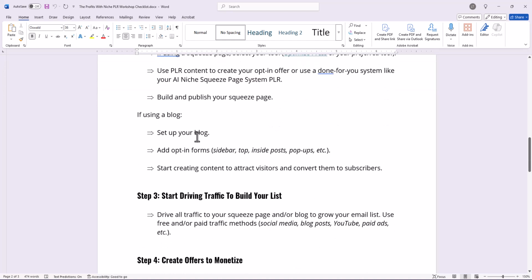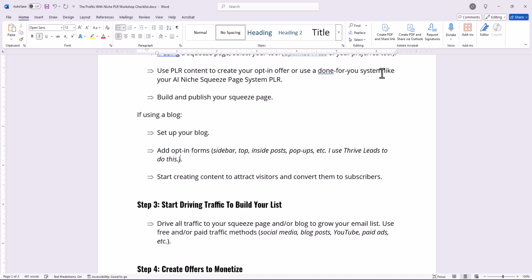If using a blog, set up your blog. Add opt-in form, sidebar, top. I should put a note in here about Thrive Leads, sidebar, top, etc. I use Thrive Leads to do this. Just a reminder. Start creating content to attract visitors and convert them to subscribers. You'll put that content on your blog if you set up a blog.